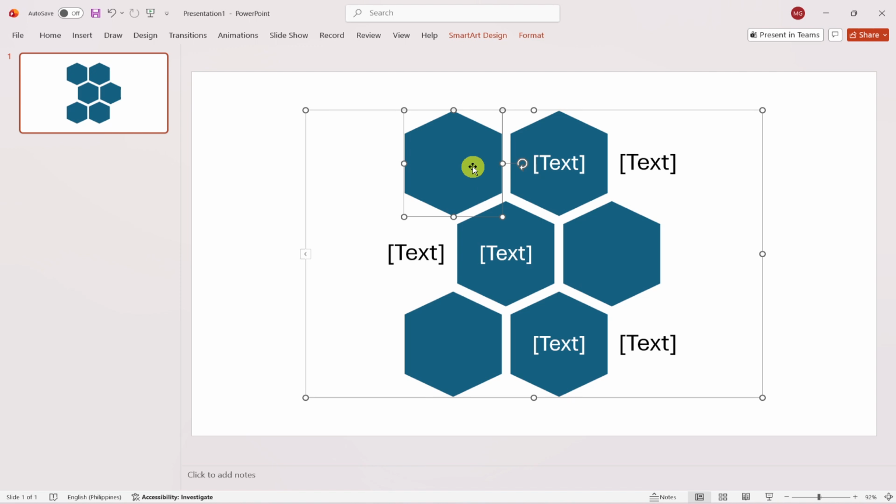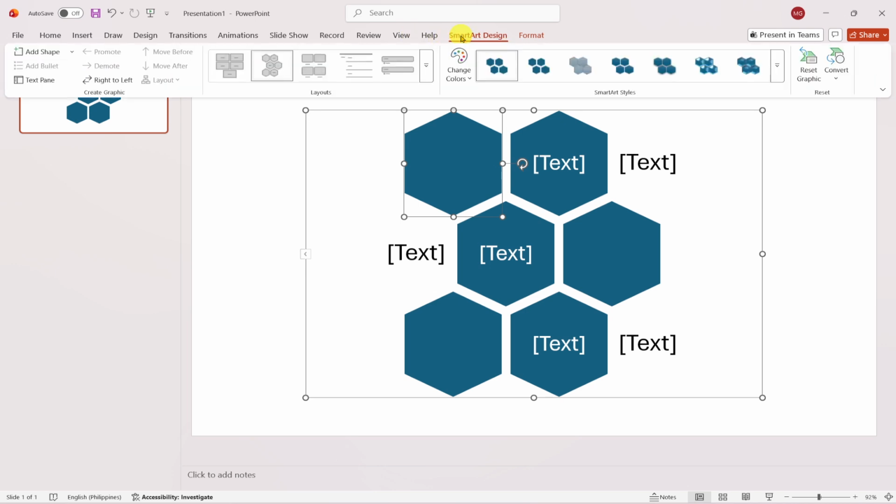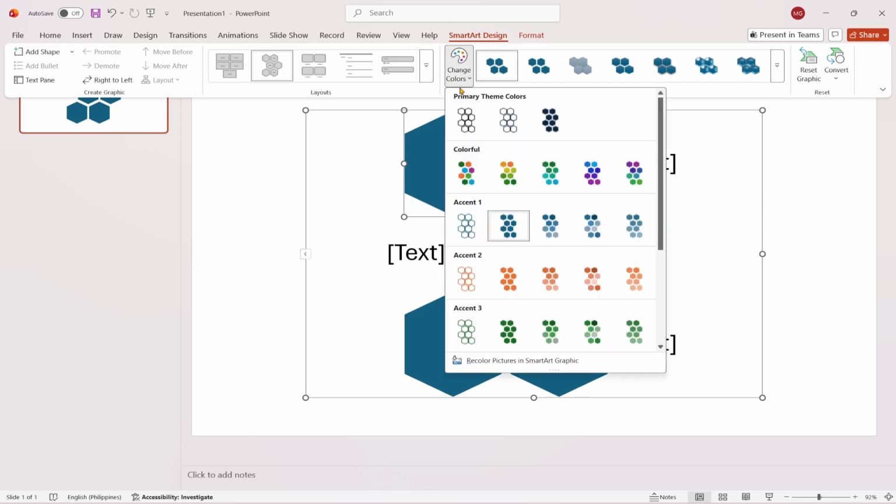After selecting the shape, move your attention to the top of the PowerPoint window and click on SmartArt Design. This tab contains the main controls for adjusting the appearance and structure of your SmartArt. If you don't see the SmartArt Design tab, double-check that the SmartArt graphic itself is selected, not just the slide background or a text box.